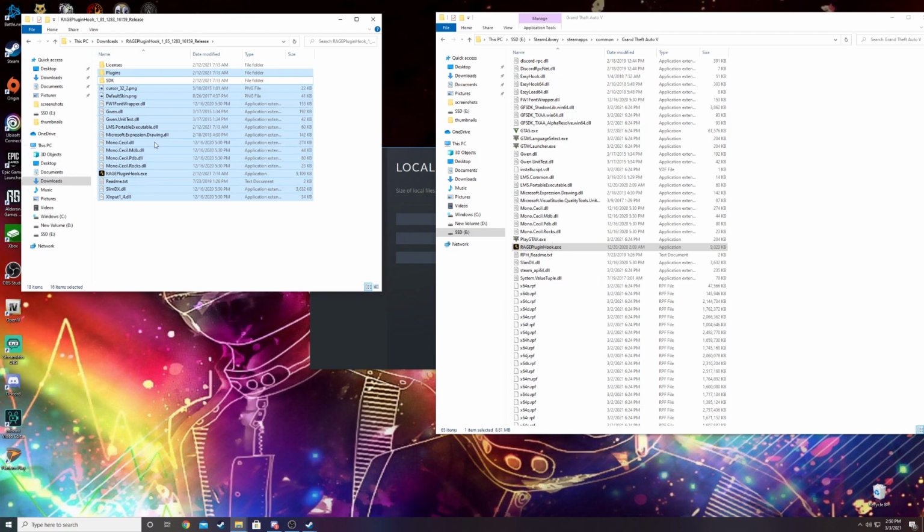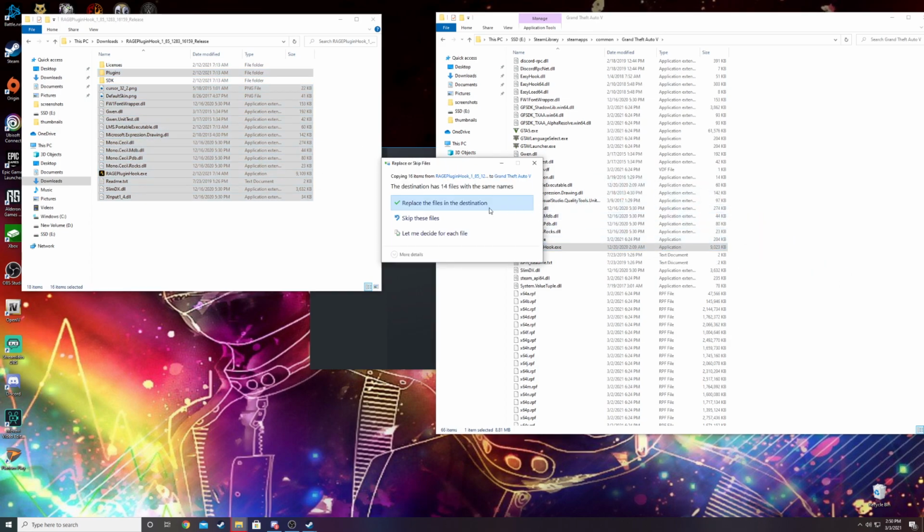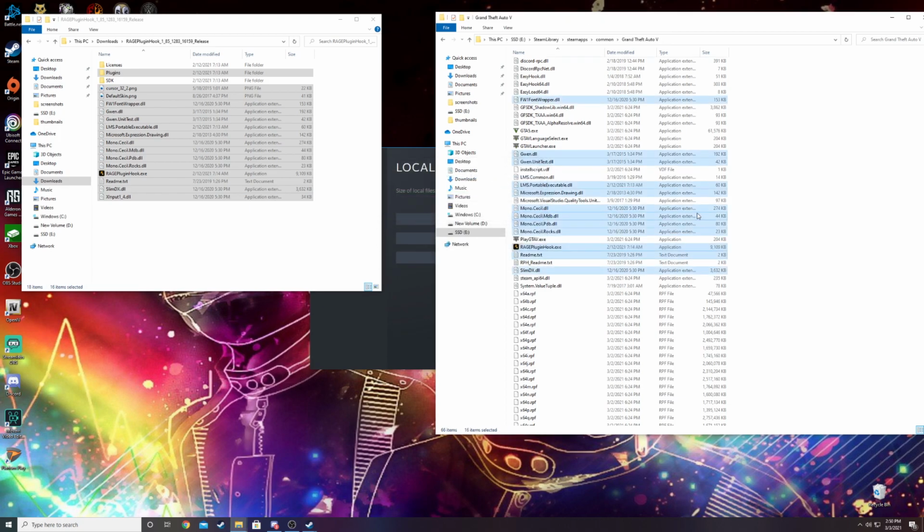So yeah, all you're going to do is drag and drop that once again. Bam. Then you're going to hit replace the files in the destination. Like I said, that's going to replace anything that's out of date. If they didn't update Rage Hook plugin, that's going to fix that for you. So bam, that's taken care of, guys.